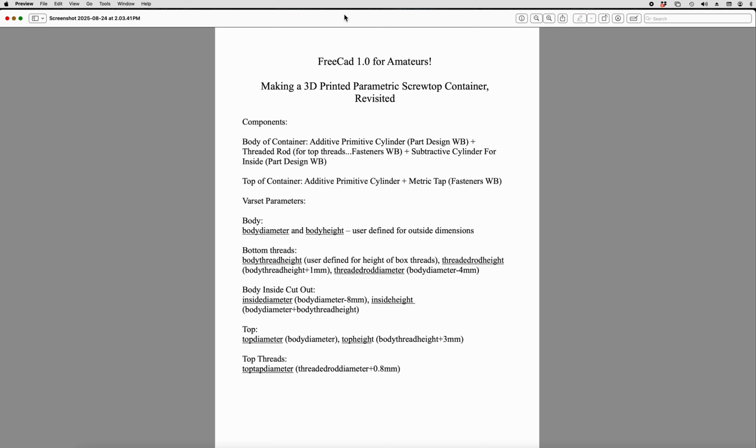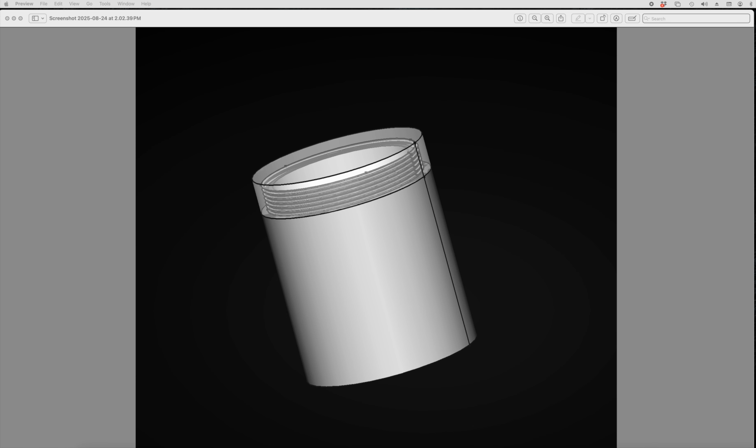Okay, well, let's go ahead and get started, and I'll just show you quickly what we're going to do here. So here's what we're going to be making. Okay, outside cylinder, threads, inside cylinder. All right, well, let's get started.